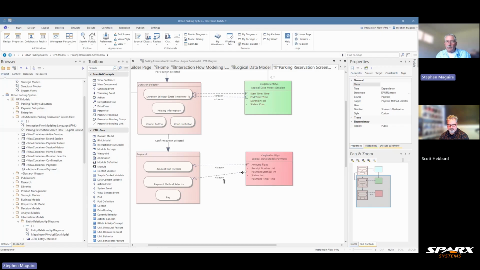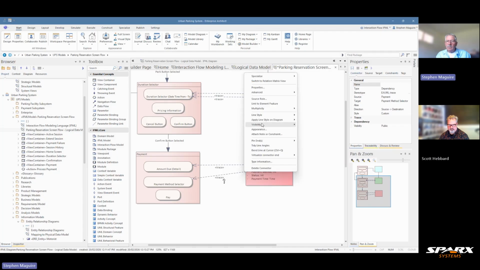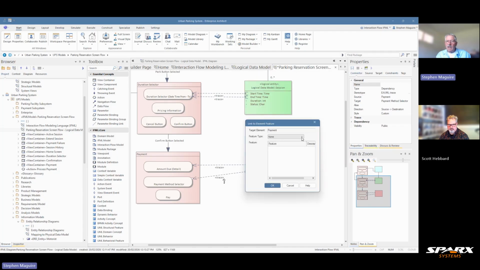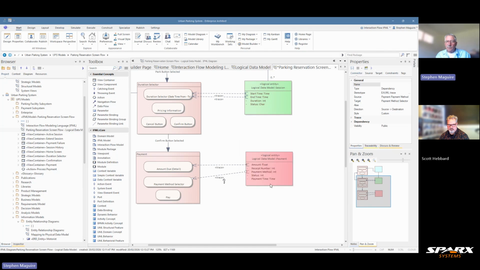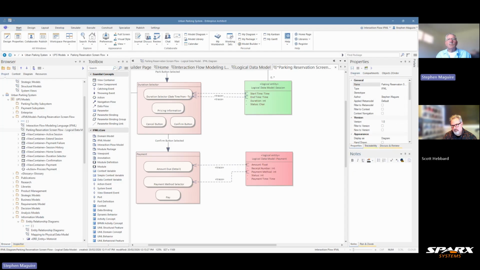And this one here is going to be the same thing again. We're going to link to element feature, attribute, and we're going to choose the payment method. So again, we can bend this line a little bit if we want and do that. Keeps it all a bit neater with these labels and have aligned them up. So got that. We probably need some notes on this diagram as well.